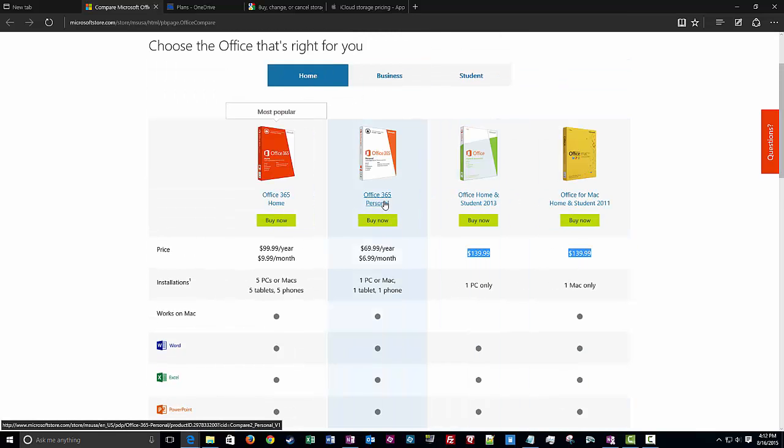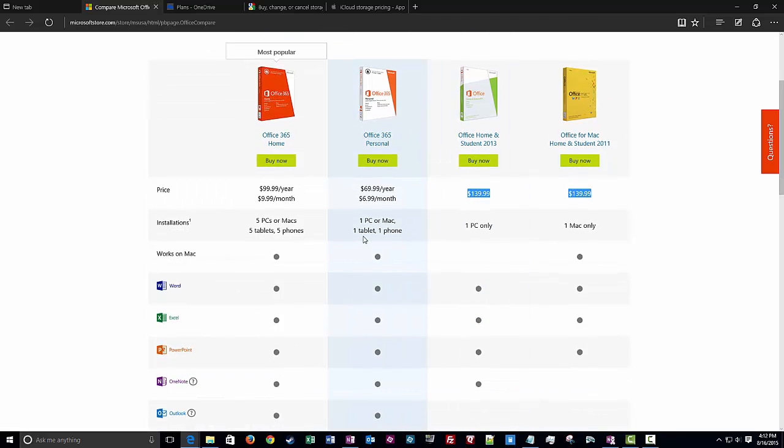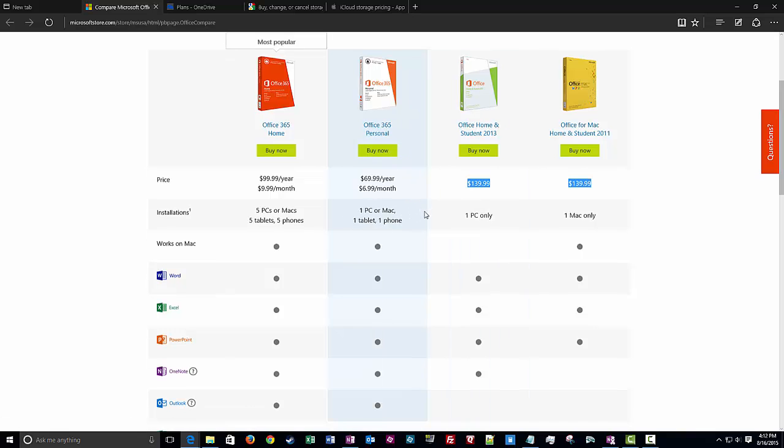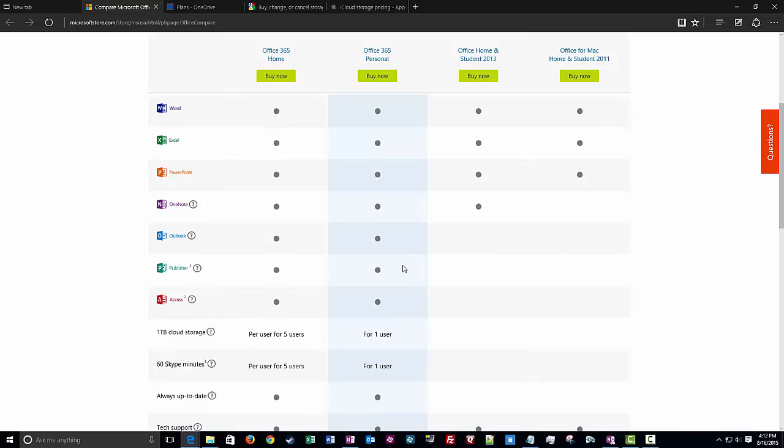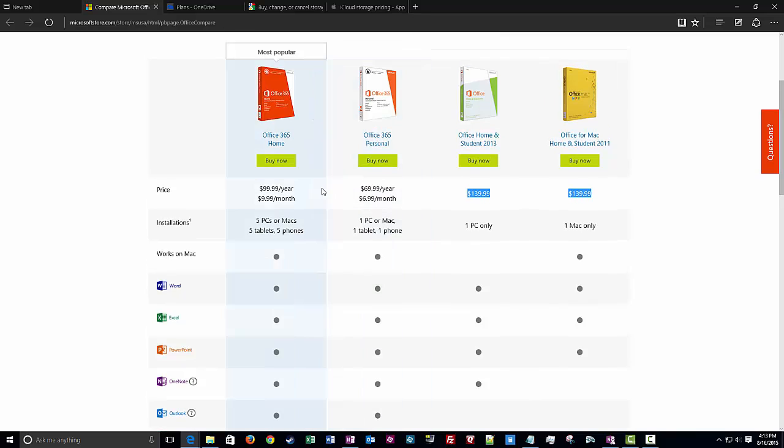So that's where Office 365, the value really starts to come in, is that you look at all the additional options that you get there. Now, you can also install this on a tablet or a phone as well. So you do get a little bit extra there. And there's a couple more things I haven't even talked about yet, which is cloud storage, and I'll get to that in just a second.